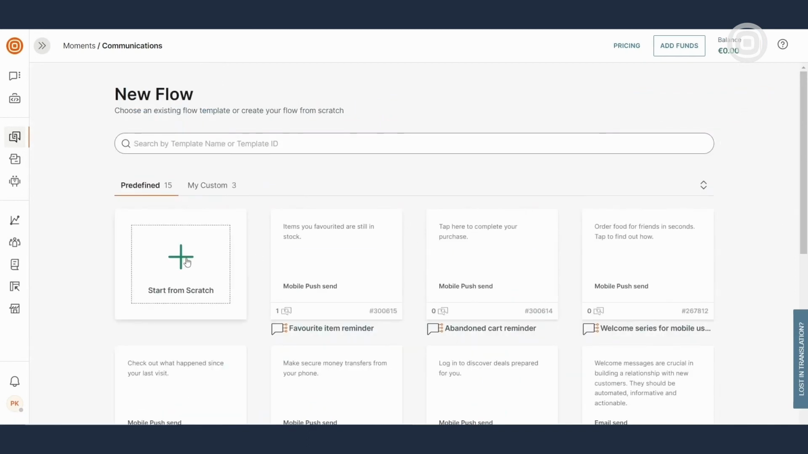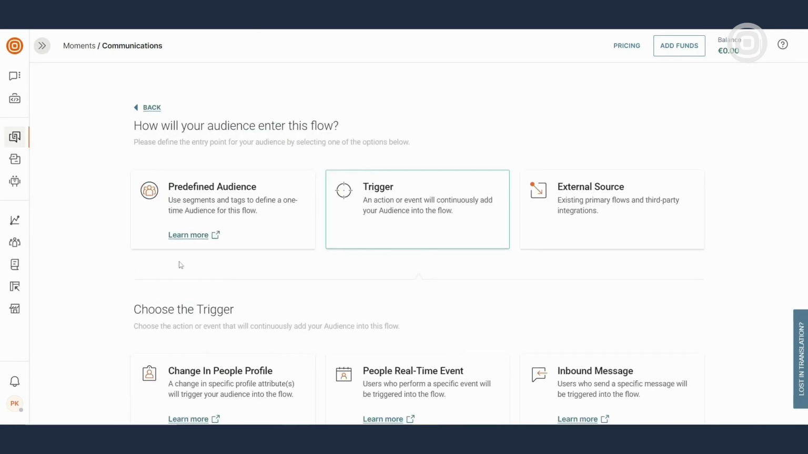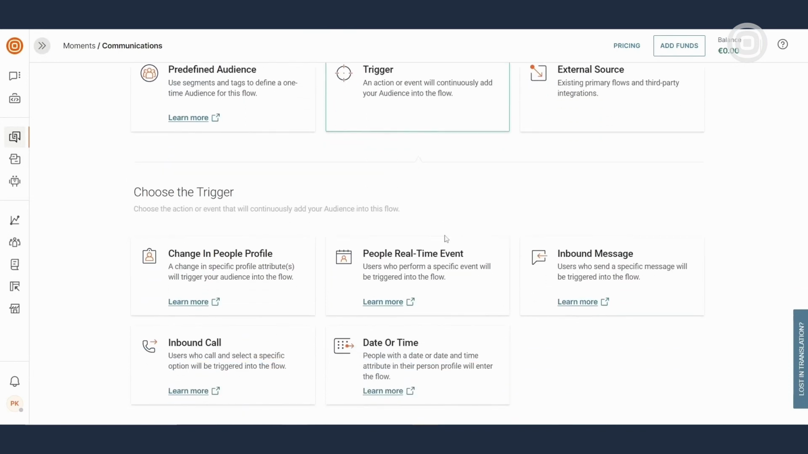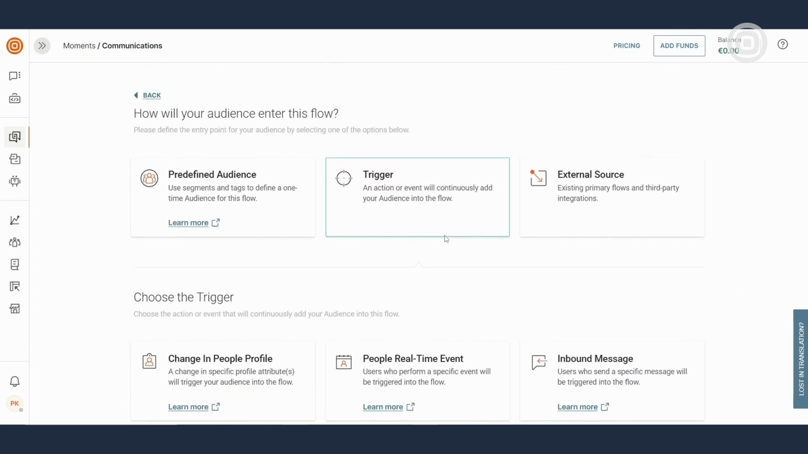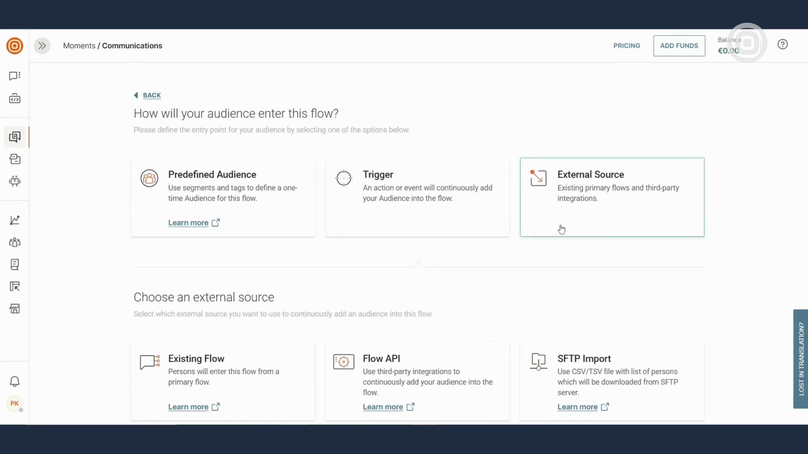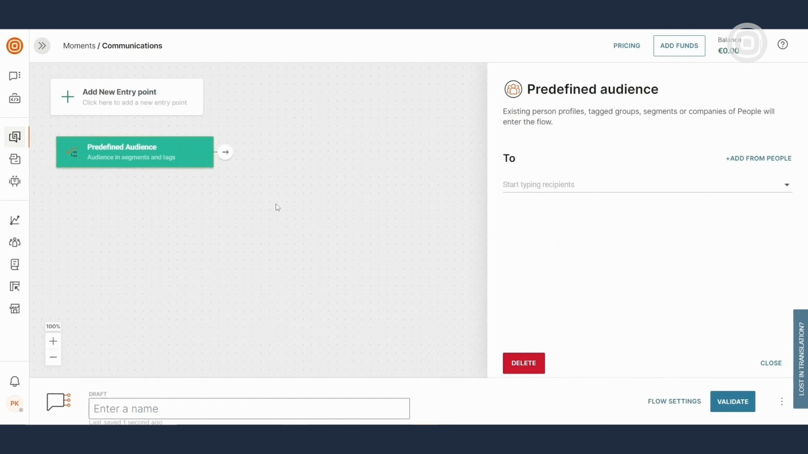For now, let's select Start from Scratch and choose an entry point. We'll focus on a predefined audience and send the campaign to a specific segment. You could also choose triggers, if you wanted to react to a specific end user's action, or external source for a change in an external system to trigger your flow. Let's focus back on our example and create a customer journey together in our code-free editor.